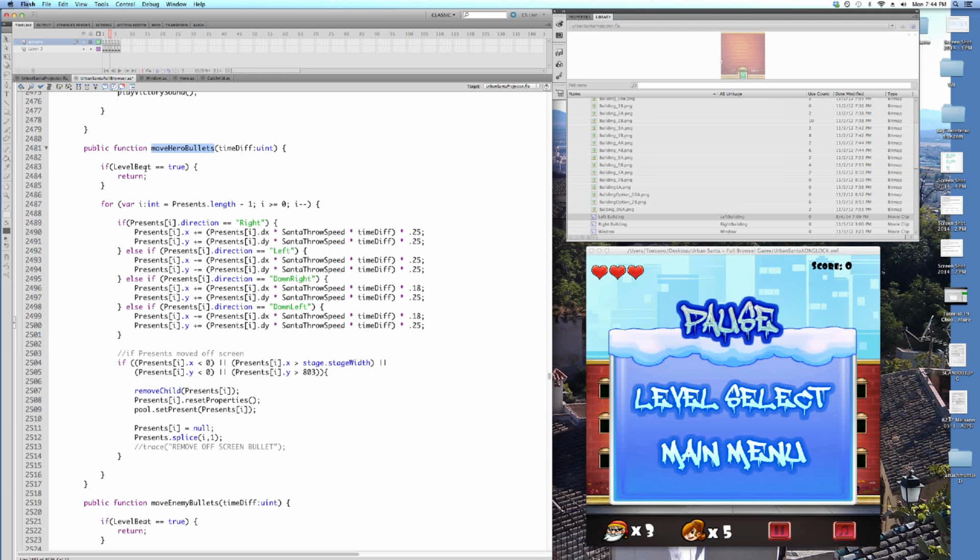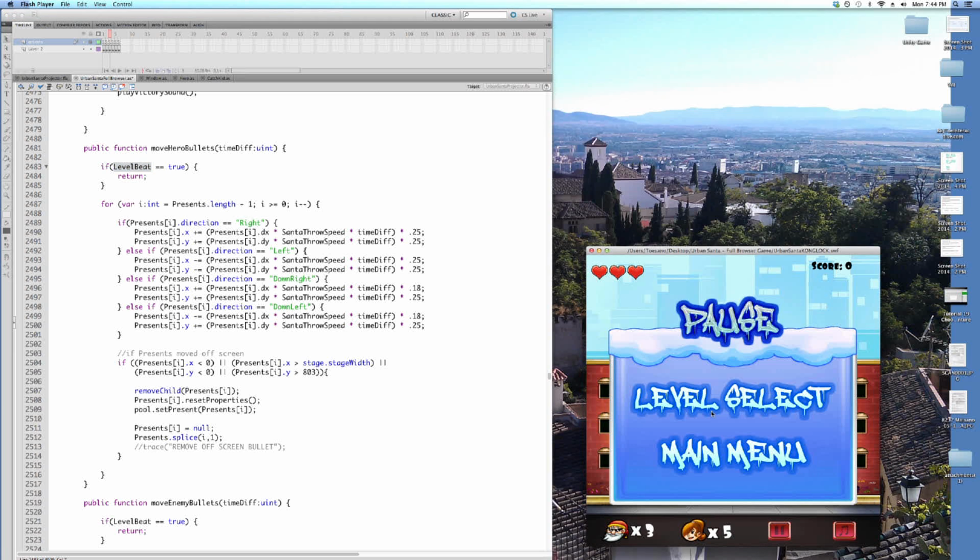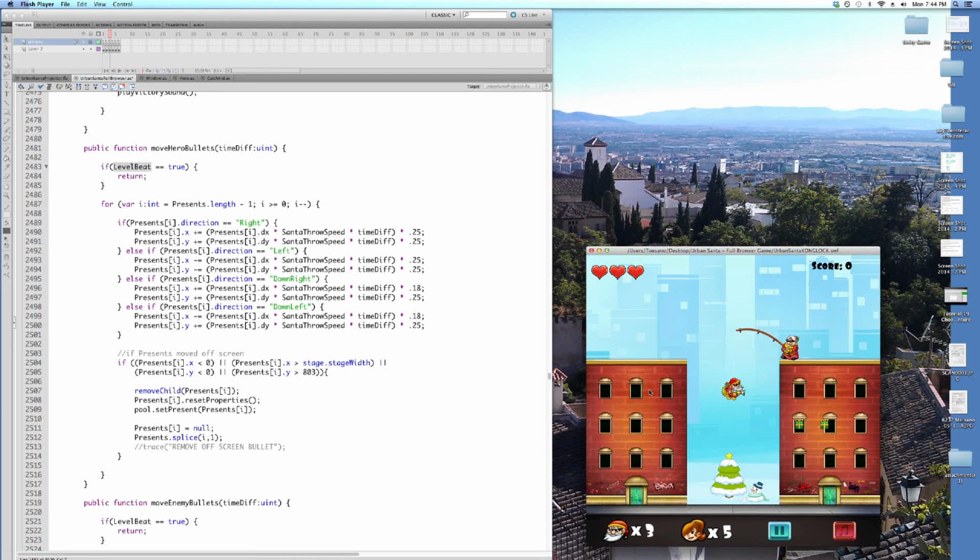It looks at the level beat variable, another Boolean global variable. Was the level beat or not, true or false? If the level was beat, there's no sense in running this code, so if level beat is true, return. If not, it loops through the presents array, which is made up of all on-screen presents, and it simply moves them, and then also looks if they've moved off-screen.